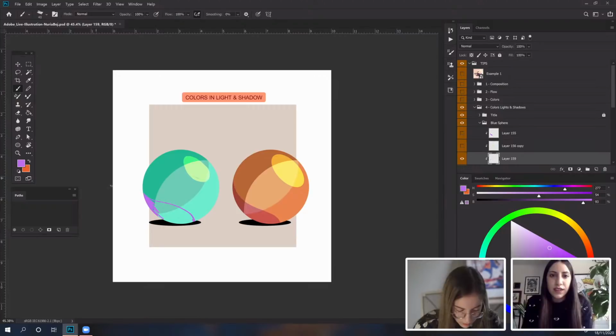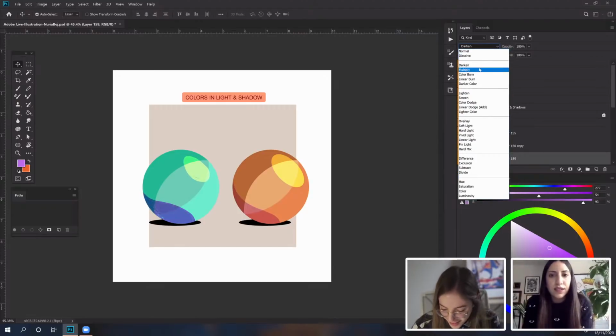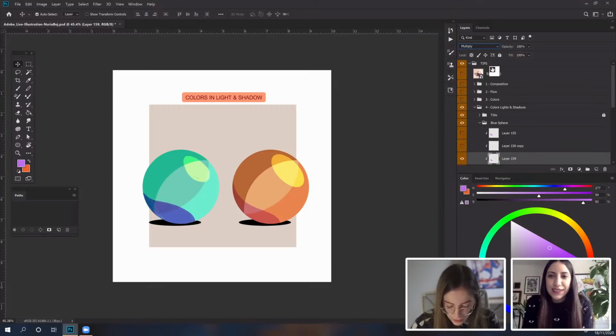So I'm just going to quickly do this, like the bucket tool, and roughly fill it up just to get the idea across. And then for this one, I mostly use multiply and then just drop the opacity, just so that it gives like this nice balance, playfulness with light and shadow.